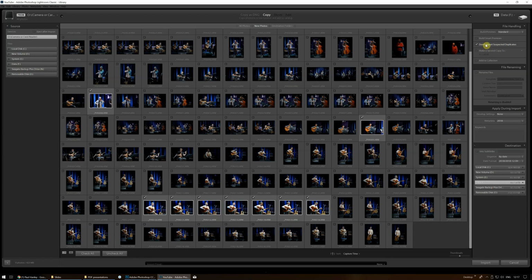In this case it doesn't matter, we don't have duplicates on this card, but we'll leave it ticked. The next thing is you've got the option to make a backup copy of the raw files, and you can specify where they go. So for instance, if you're working, as I am, on a desktop with internal drives, the working images will be transferred onto one of the internal drives, but I can also then at the same time transfer a copy of that raw file over to an external drive for backup.